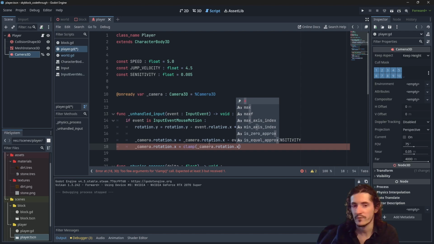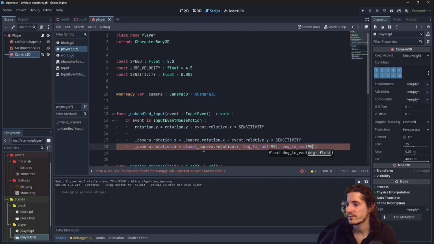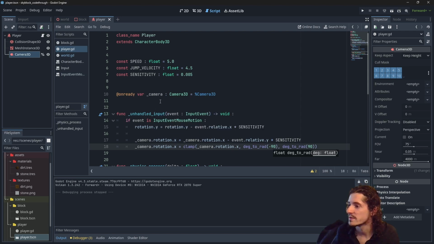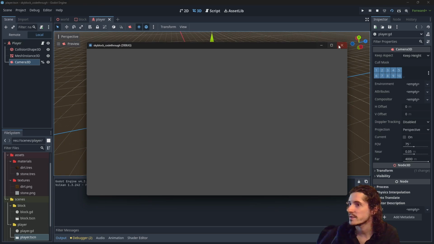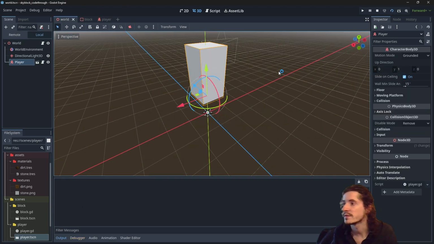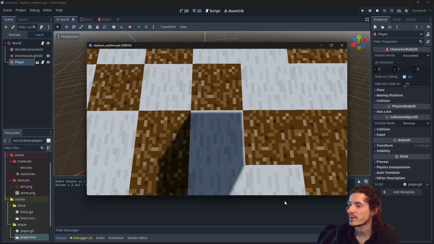So this is how the clamp function works, really, right? You get the value, and then you set a minimum and a maximum. So here we will have degree to radian minus 90 and degree to radian plus 90. Okay. And that's pretty much it. Now if we do go back to the game, we can see by actually running the right scene that once we are looking down, we are kind of blocked.